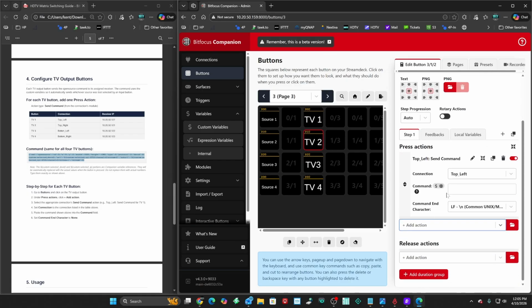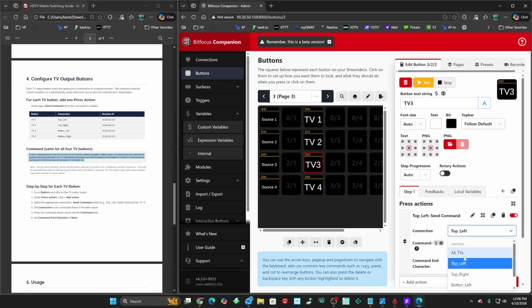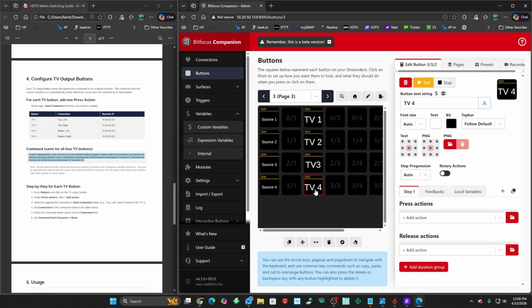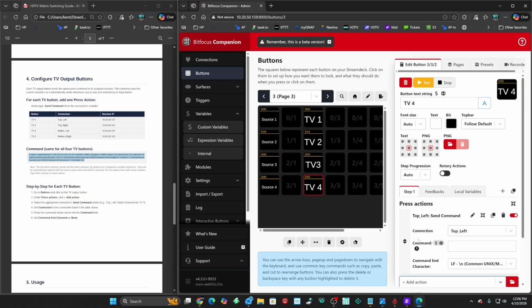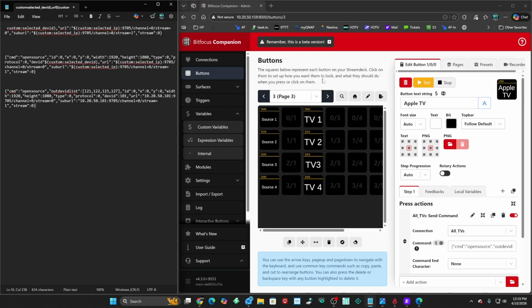We've got the send command, but now this is going to be my top right TV. Command none. This is my bottom left TV. None. And my fourth TV, same thing. Send command, except it's my bottom right TV. None.